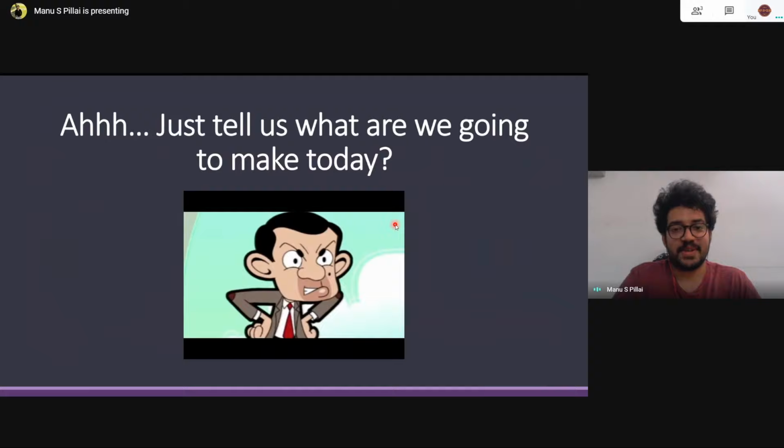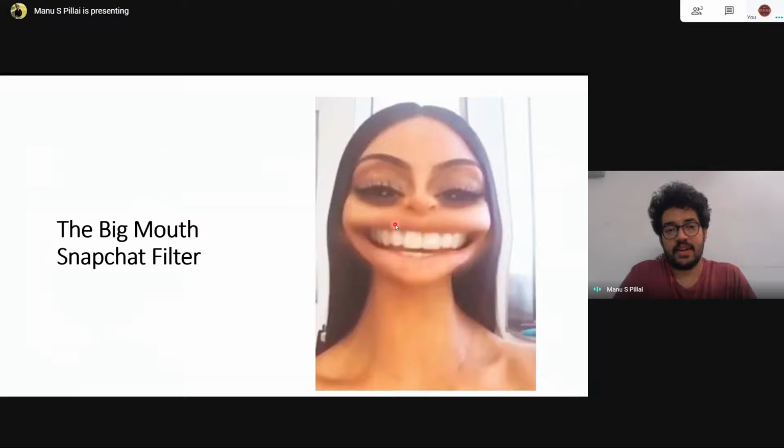So today we will be trying to make a big mouth Snapchat filter. I hope you are all very aware of this particular feature. This is the fun image. It just enlarges your lips and teeth and all, so we'll be trying to mimic this using Python, and we will try to make something similar to this.